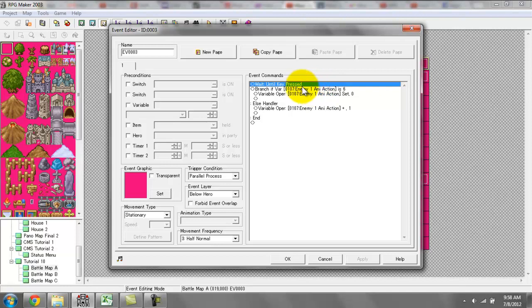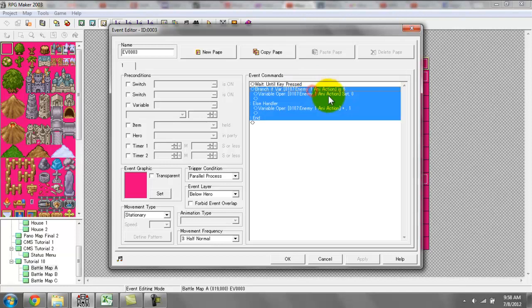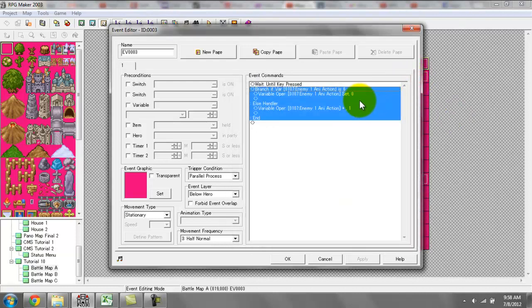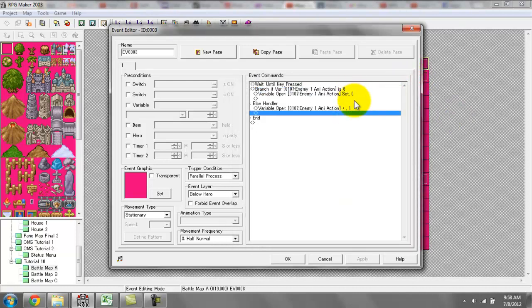So if you press the enter key, not only will the hero animation sift through, you'll also get to sift through the monster animations. So here I just named the variable enemy1, any short for animation action. So when it hits the value of 6, it'll go back to 0. Otherwise, it would be increased by +1.